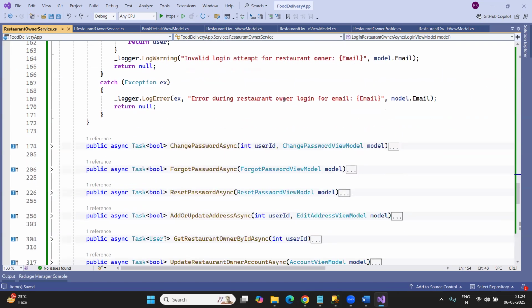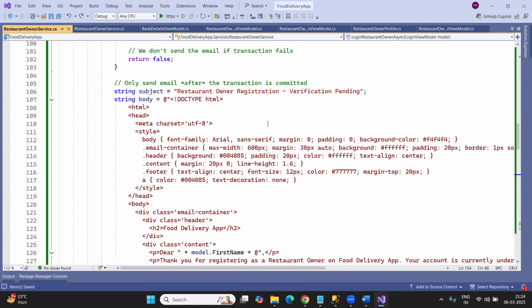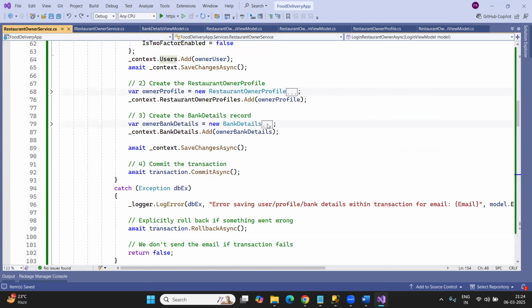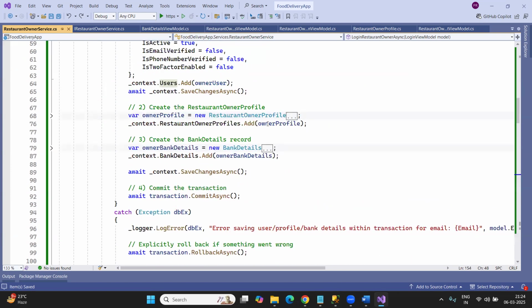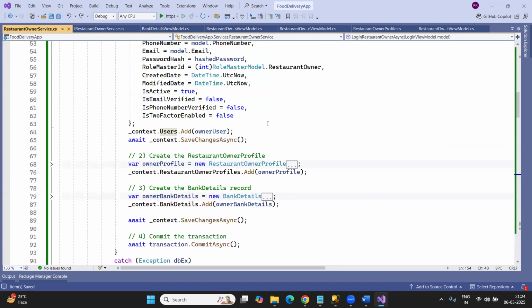Yes, sir. Sir, can we go to the first method, the registration method? Yes. Here, the user is created after we commit the transaction, right?